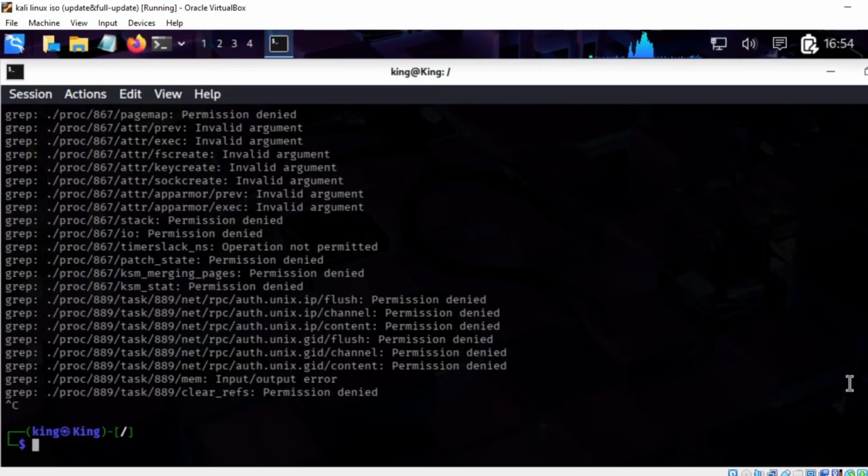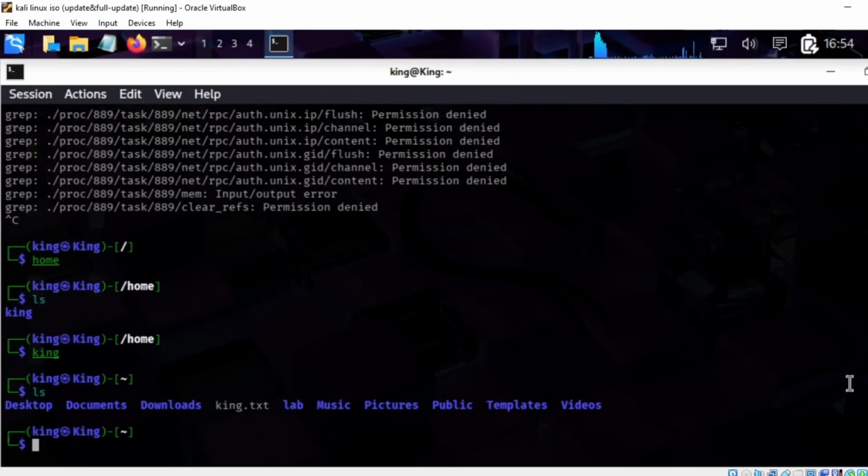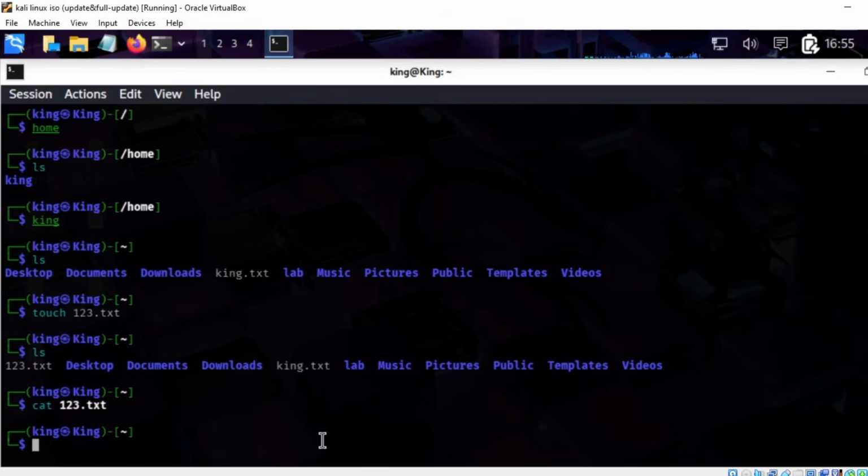So if you want to create a file, let's move to home. And let's, okay, king in this case. So let's say you want to create a file. You say touch 123.txt, for example, and you do ls. There is 123.txt. If you want to do cat to open this file and see what's in it, you say cat 123.txt, and it will show us nothing because we don't have anything in 123.txt. But if we open it and we edit or write in it, then we can do that. That's one way to create a file.